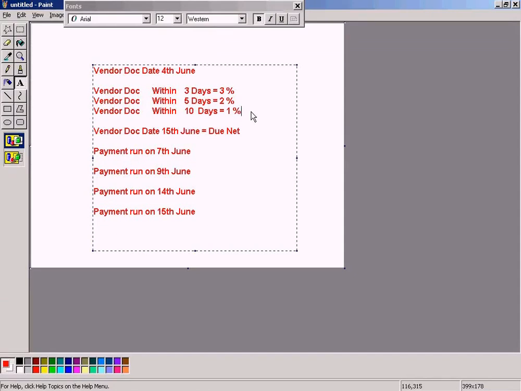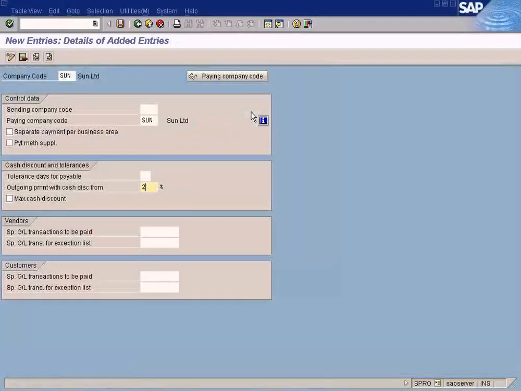The word enjoy means that you want to maximize your profit for the company by paying as early as possible. If the cash discount is very good, very lucrative, then it's worth paying those documents to enjoy the cash discount. If the cash discount is very low, 1% or 0.5%, then it's not really worth paying a vendor document. So that's how companies can use this field to specify.